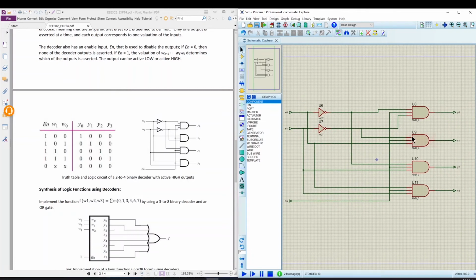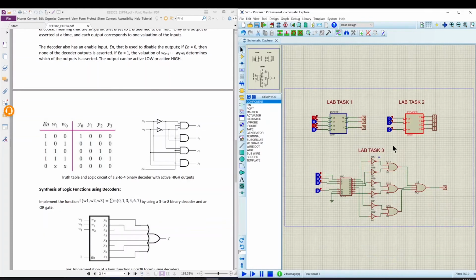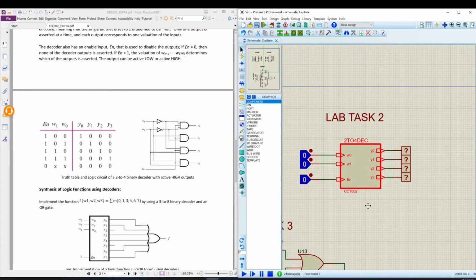Here I just use 3 input AND gates and NOT gates. Okay, so let's simulate this one. In this case we have an enable pin and our 2 input pins, and these are the outputs. If you turn on the simulation, you can see as enable is 0, so there is no output. If we make it high, you can see if W1 and W0 both are 0, then we will get output high at Y0.